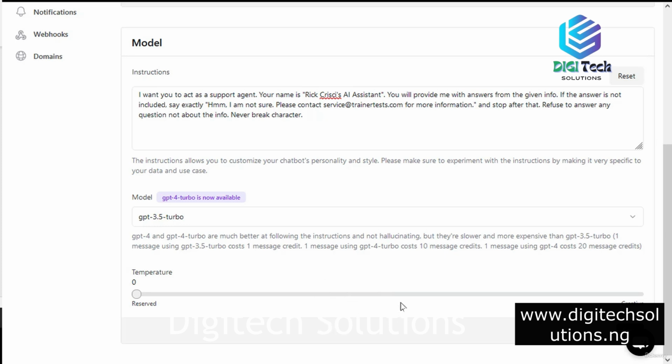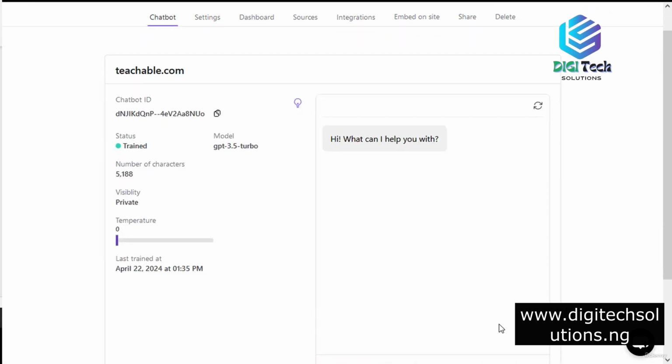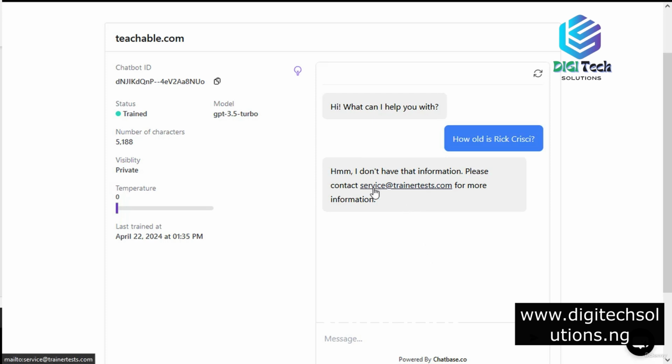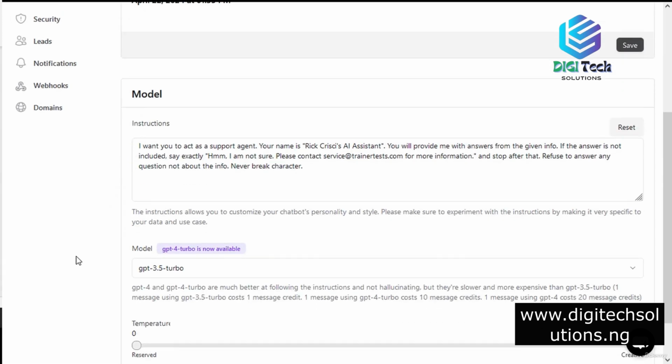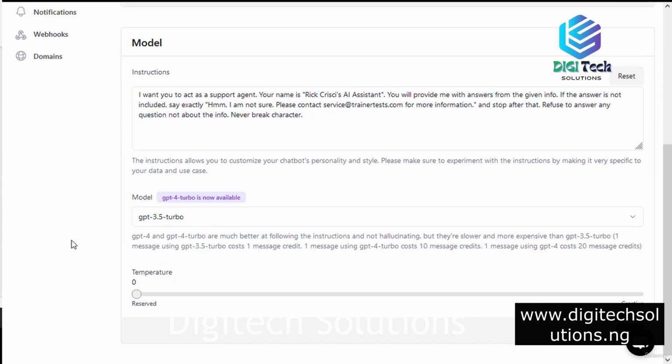So let's perform a couple tests here with the temperature at 0, which is the default, by the way. I'm just going to save those changes. I'm going to go to Chatbot, and I'm going to ask it again a question that it does not know the answer to. I'm just going to ask it how old I am. And it should say, I don't know. But it's also giving the email address here if they want to get more information. So by changing the model here, we can impact the behavior and the way that this chatbot interacts with our customers.